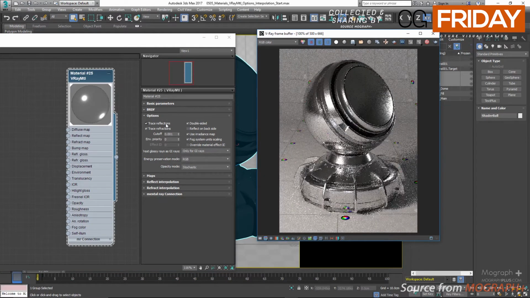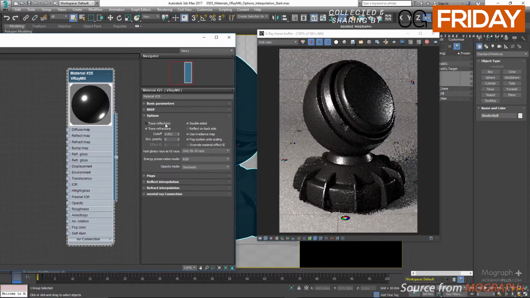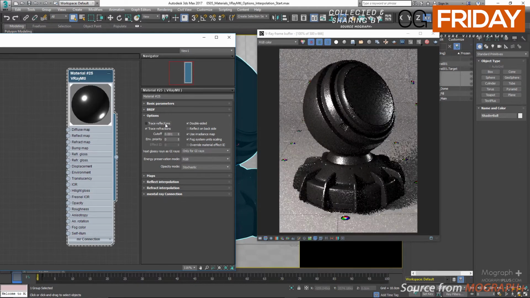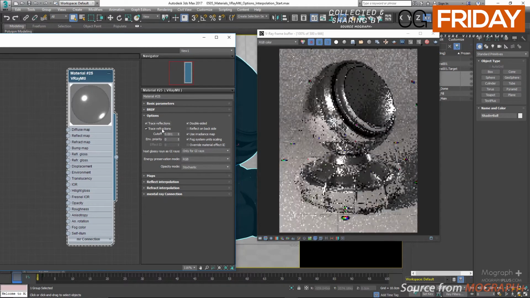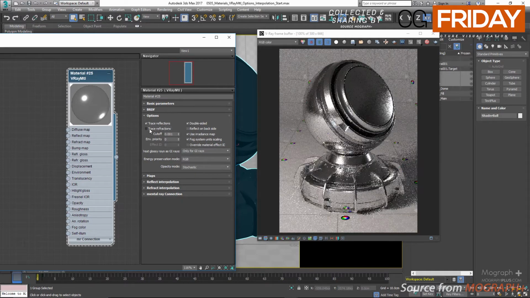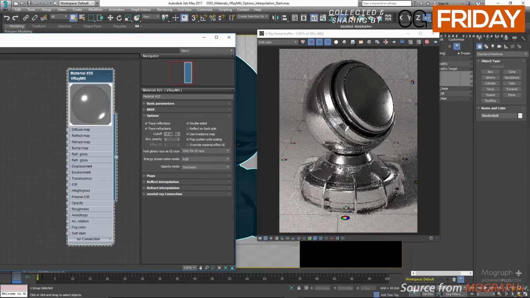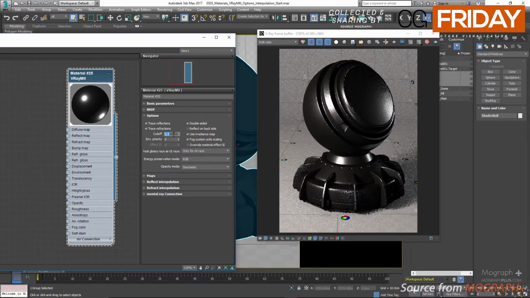First, we have trace reflections. If disabled, you basically disable reflections and only can see the highlights. Trace refraction gives you the ability to completely turn off refractions. Next, we have cutoff, which is a threshold below which no reflection or refraction will be computed. So if the contribution of these materials, reflection or refraction, is below this number, they won't be computed. If I set this number to a very high number like 0.9, for example, you can see the reflections are basically gone.